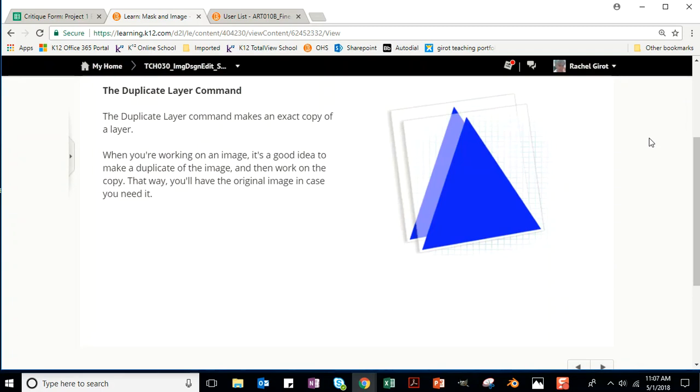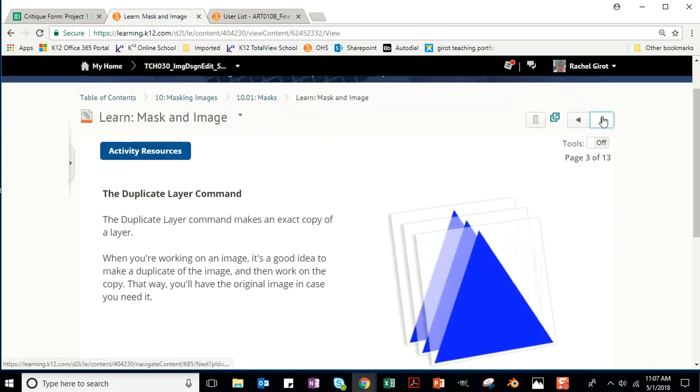The duplicate layer command makes an exact copy of a layer. When you're working on an image, it's a good idea to make a duplicate of the image and then work on the copy. That way, you'll have the original image in case you need it.